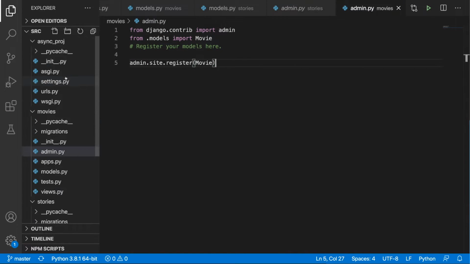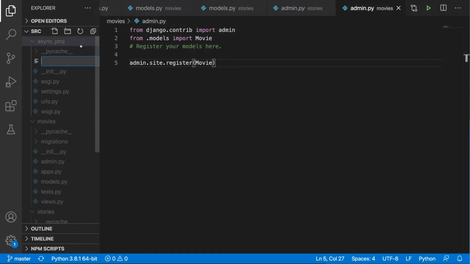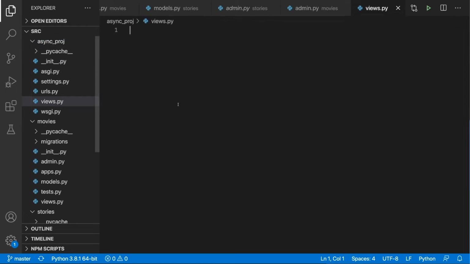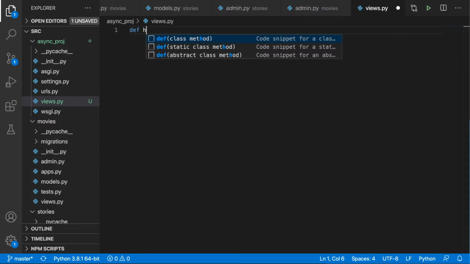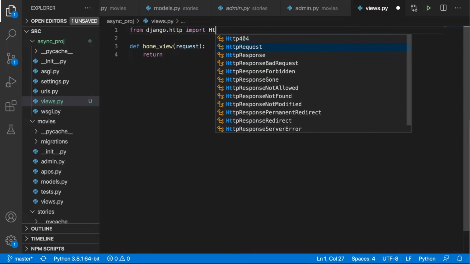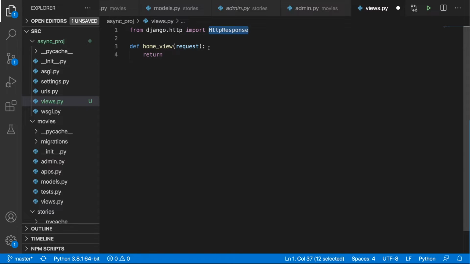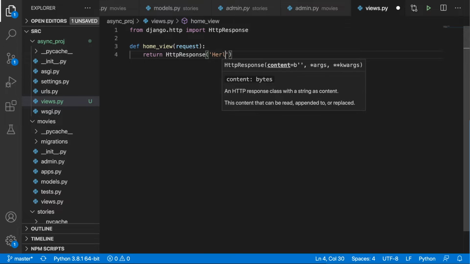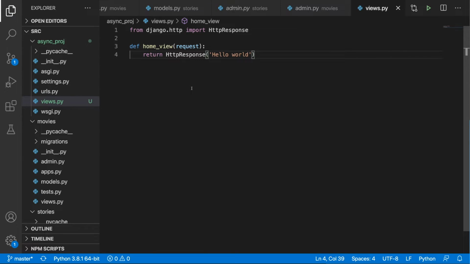So the next thing that I'm going to do is to head over to the main project folder, and here I'm going to create a views.py file, and I'm going to begin by defining a home view. So let's write def home_view, and this will take in a request, and let's return, and I'm going to import HttpResponse. So from django.http we want to import HttpResponse, and here I'm going to return HttpResponse with hello world. Alright, so this is going to be the first view that we are going to use.